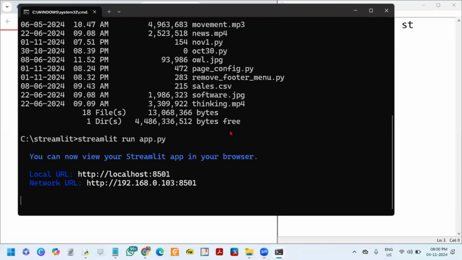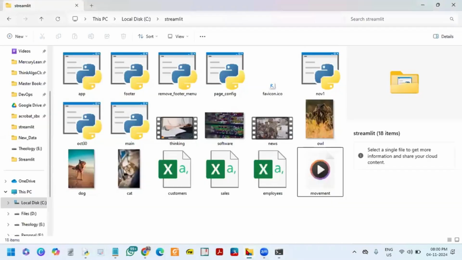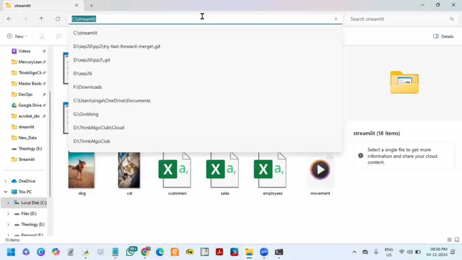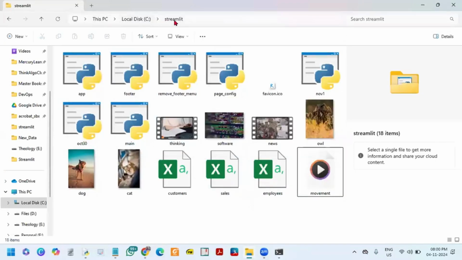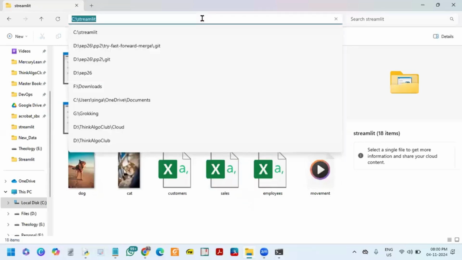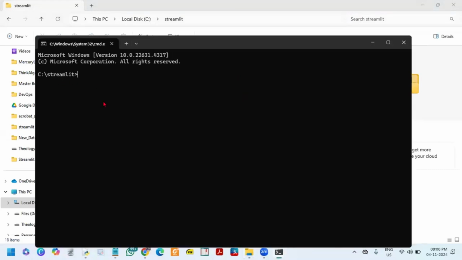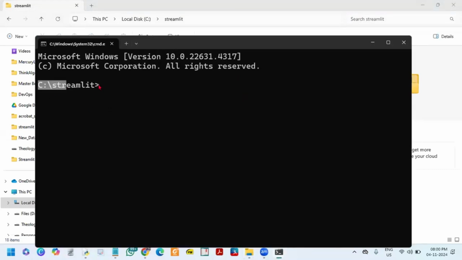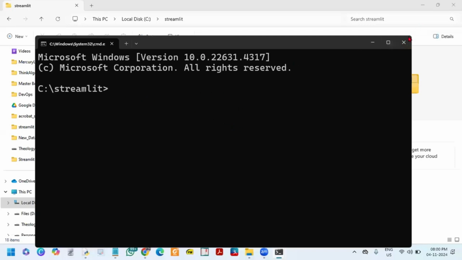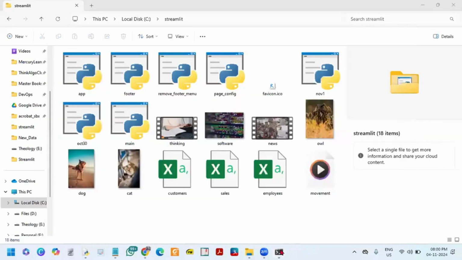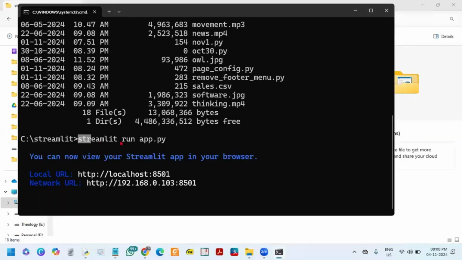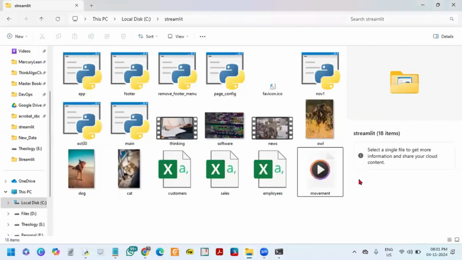Go to the directory where this app.py file is. If you don't know how to change, I'll tell you a shortcut. Go to the C streamlit folder, and in the address bar, type cmd. This will bring up the cmd window, and it will directly open in that folder. And here you can run your command. So what is the command we have to run? Streamlit run app.py. This is the command you have to run.